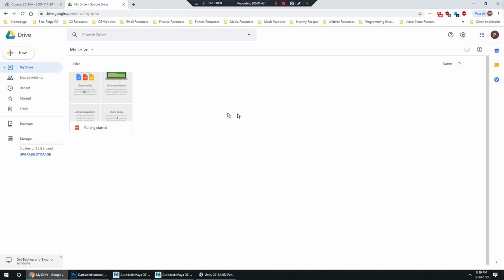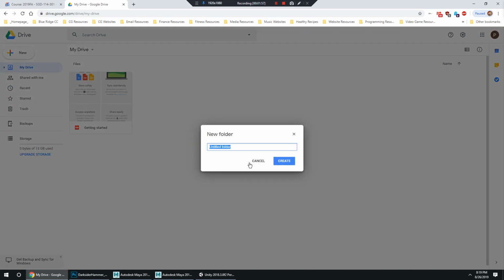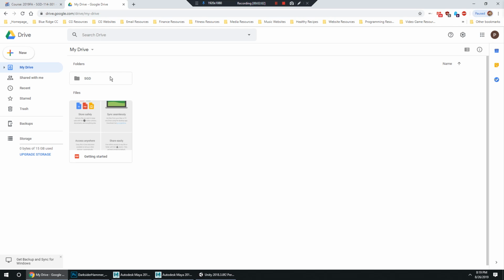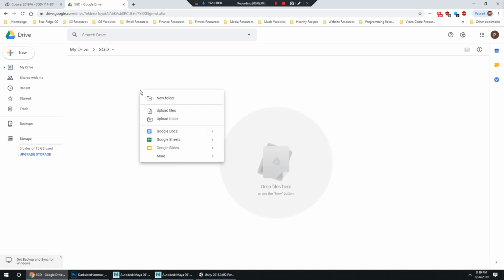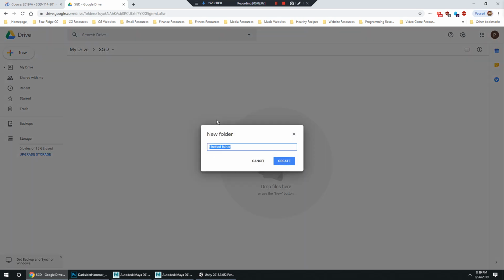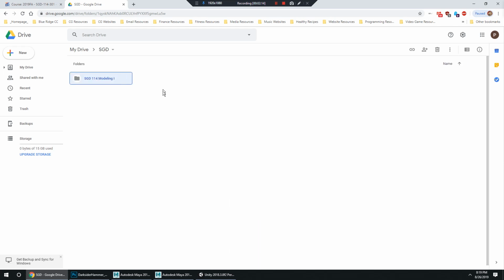One thing I want to show real quick while we're inside Google Drive is how we can create folders. Folders are going to be a good way to help us organize our work. So we'll go to New, Folder, and what I like to do is just make a folder called SGD, and boom. Now I have a folder that I can put all my SGD stuff in, maybe like SGD 114, modeling 1, for instance. All right, great. And we'll come back to this folder in a second when we get into gaining access to a class's turn-in.